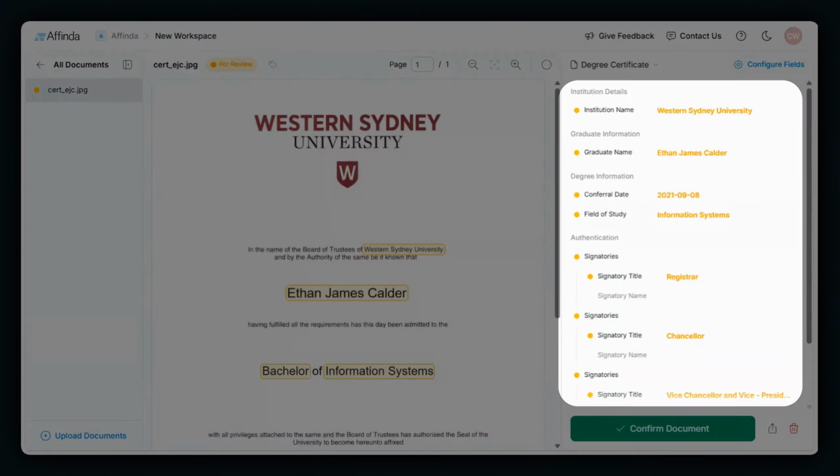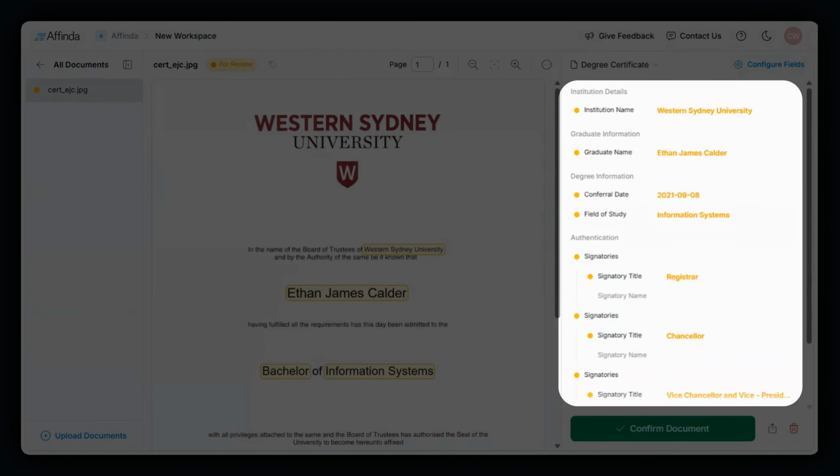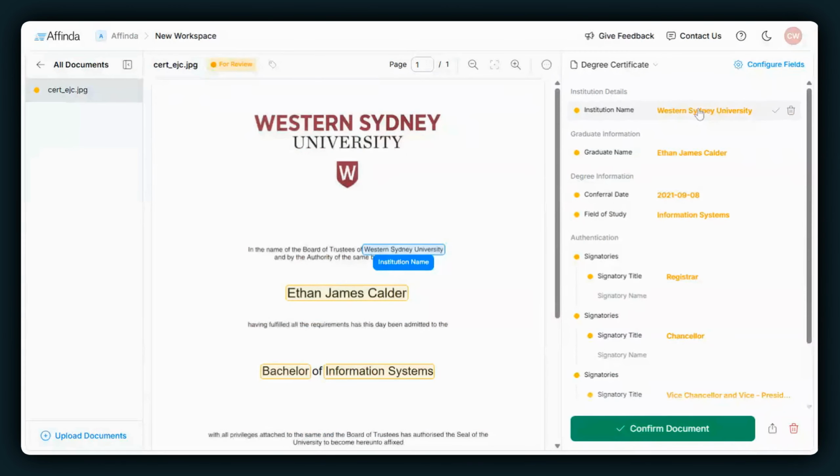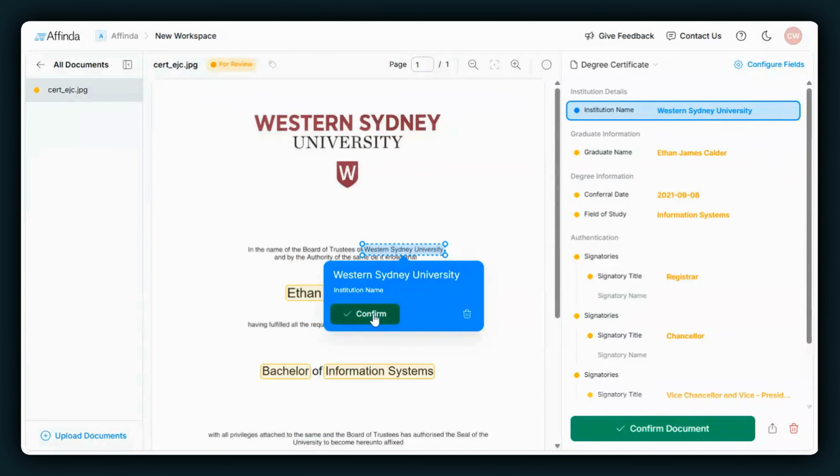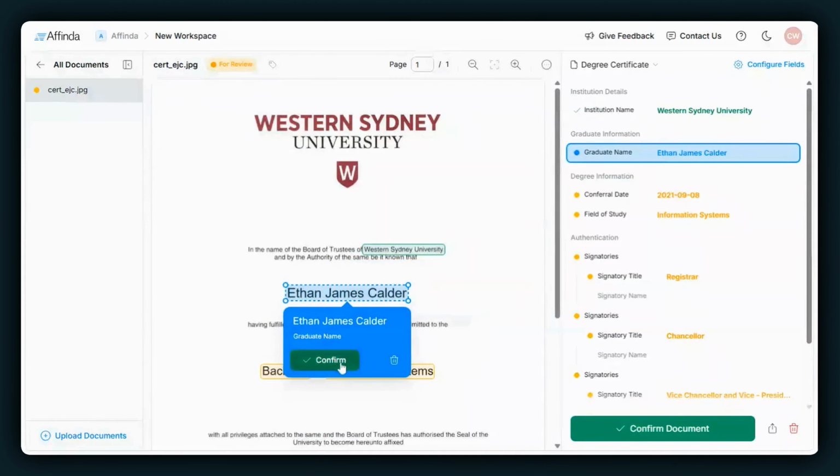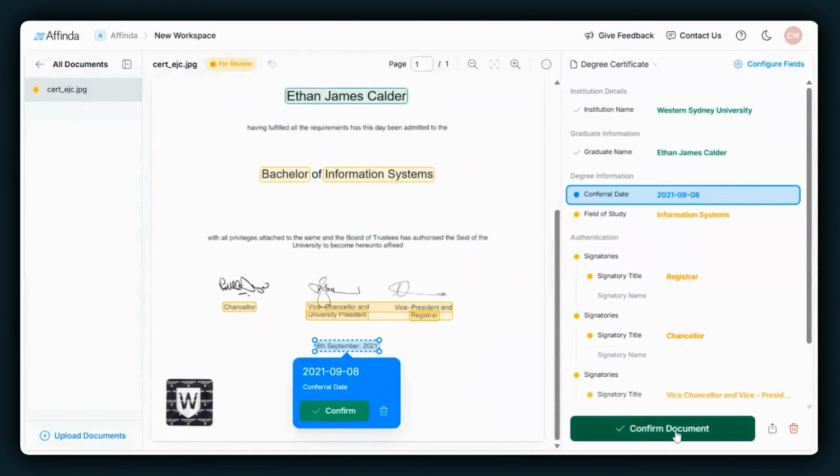On the right side, we can see all of the fields and what our models have extracted for this specific document. We can go through each field and confirm that it's extracted the correct value, or if all the values are correct, we can click Confirm Document in the bottom right corner.